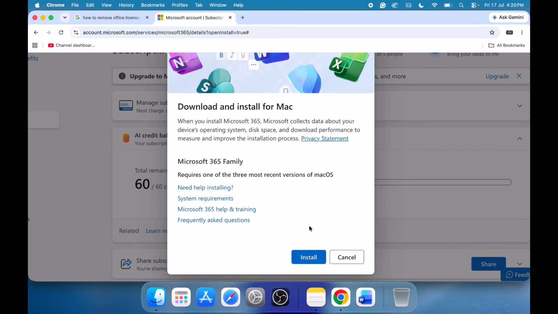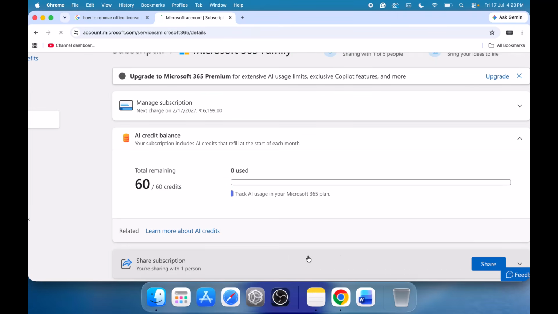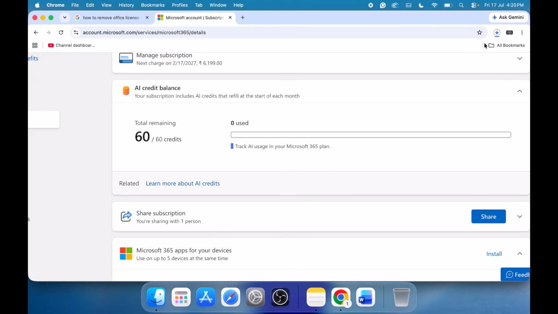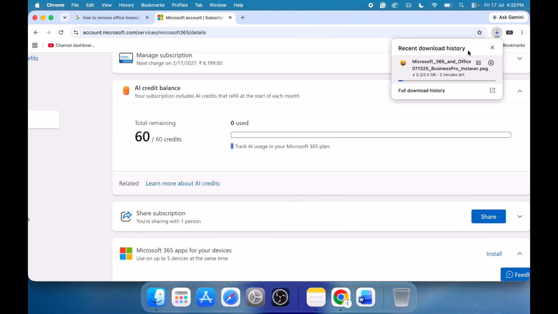So I have this Microsoft 365. Now click on Install, and let the download complete. Once the download is complete, you can run this file and install Office once again. After you install it, you have to log in with the right email and password, and then you can check. That should fix the error. This has worked for many users, so it might work for you.